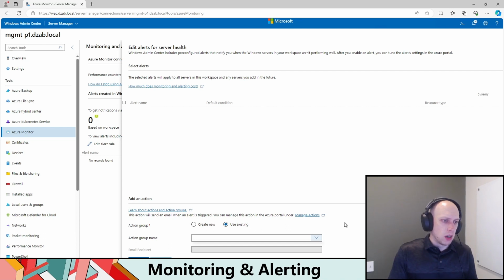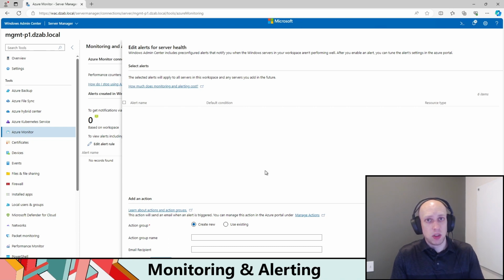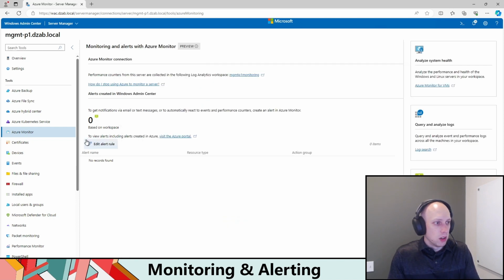I wonder if this is a setting issue with the app registration in Azure. Whatever. Annoying. Either way, I create a new one, I can name it, and then I specify an email recipient, and then it will send it to me. But I can't actually configure alerts here. This is kind of useless because it says monitoring alerting in Windows Admin Center. But if you go back here to view alerts, including alerts created in Azure, visit the Azure portal. I can't create alerts here. So what is the point?